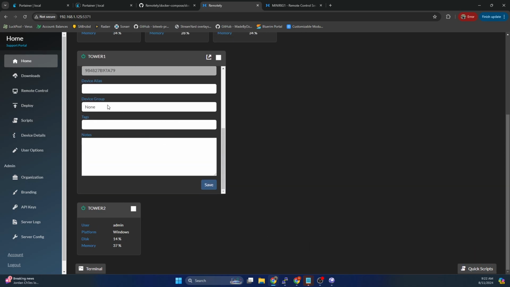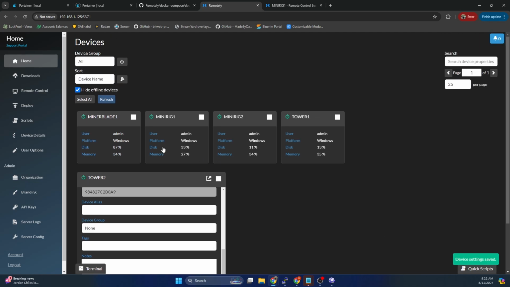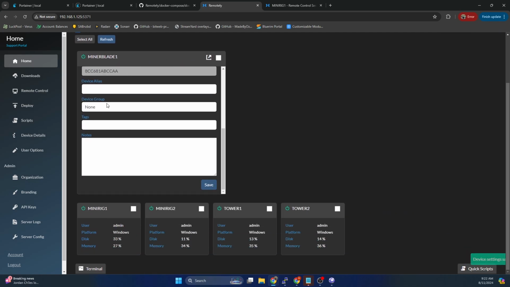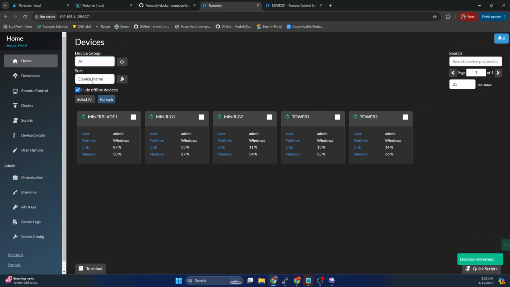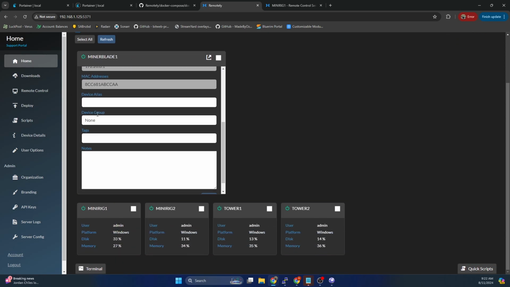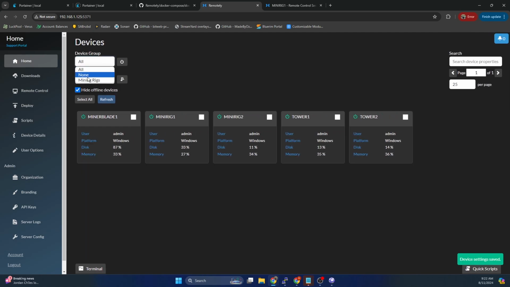So we'll do the same thing here. And also do that on this one. And then I think I missed the blade one. So now we do mining rigs on this one. Come up here, hit refresh. Go to mining rigs. Oh, I missed one. Must not have hit the save on this one. Mining rigs. Save. Okay. So now if we do mining rigs, refresh, there you go.